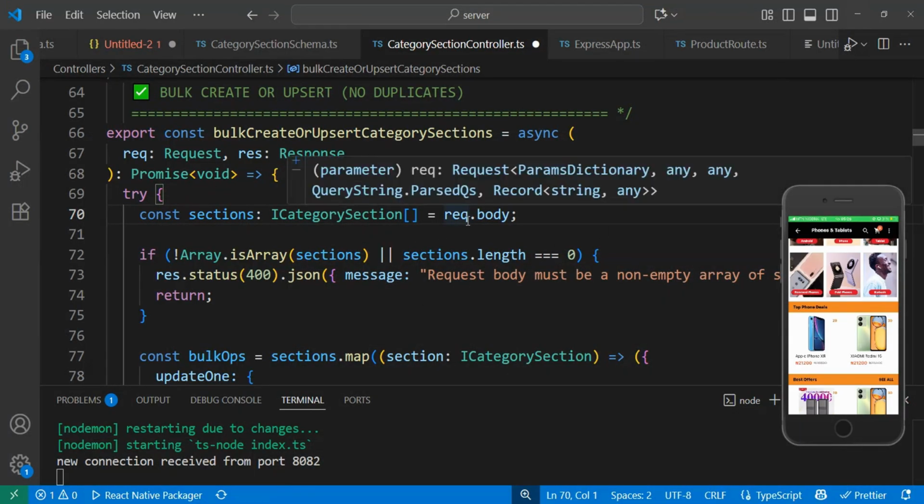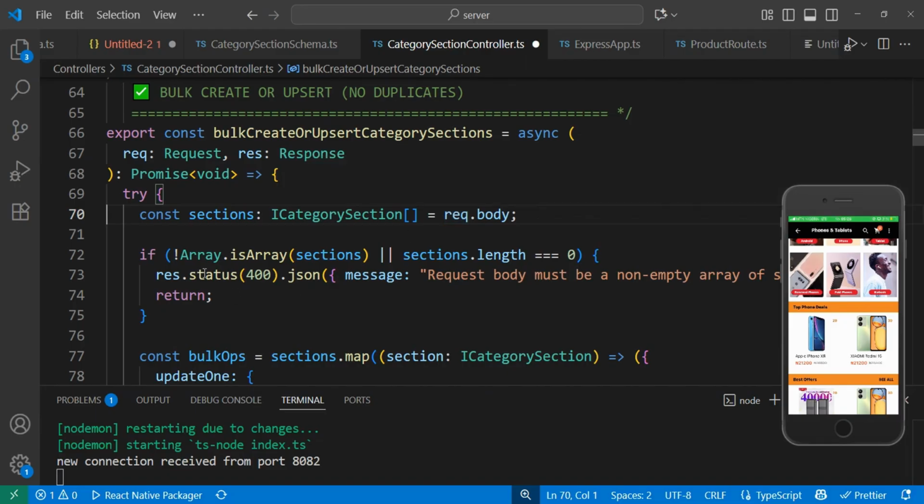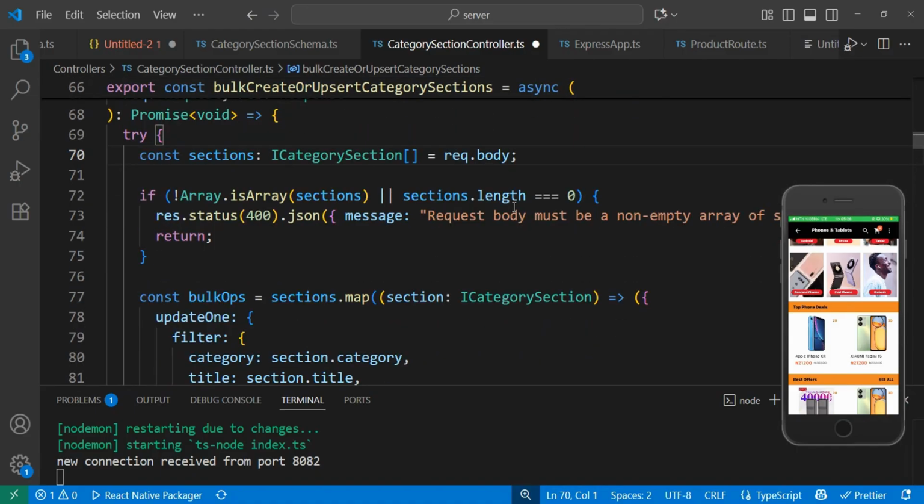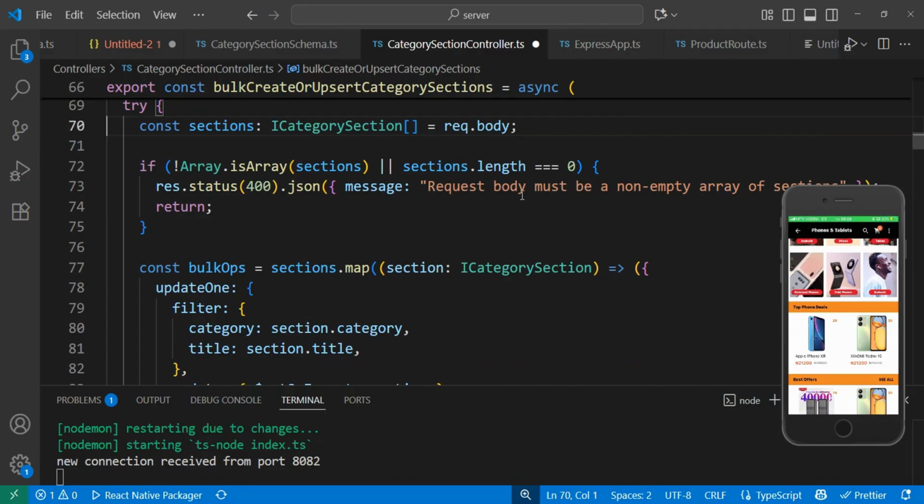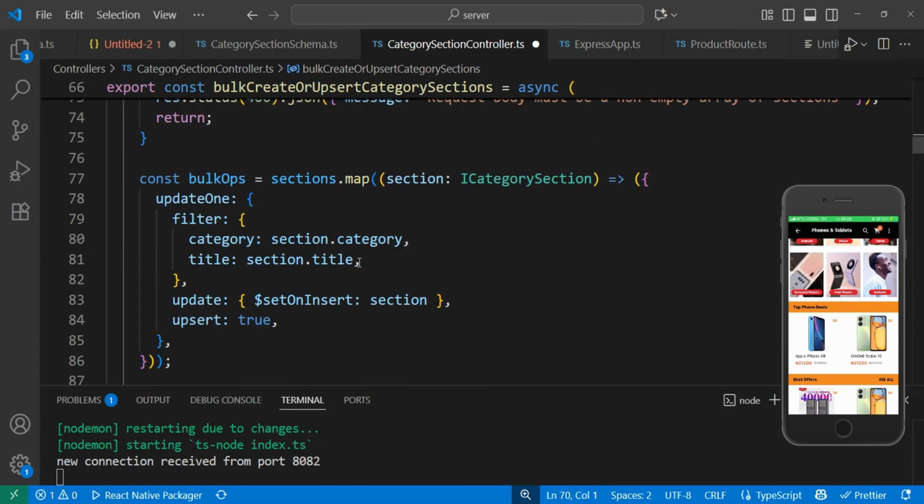So it's going to get a request from request.body, and then we're saying if it's not an array, or if section.length equals 0, that means you didn't pass anything. So it will say request body must not be empty, it must be a non-empty array. So it will not send empty data. It will check it, and if it doesn't exist, it will throw this error. Else we will now use bulk create.